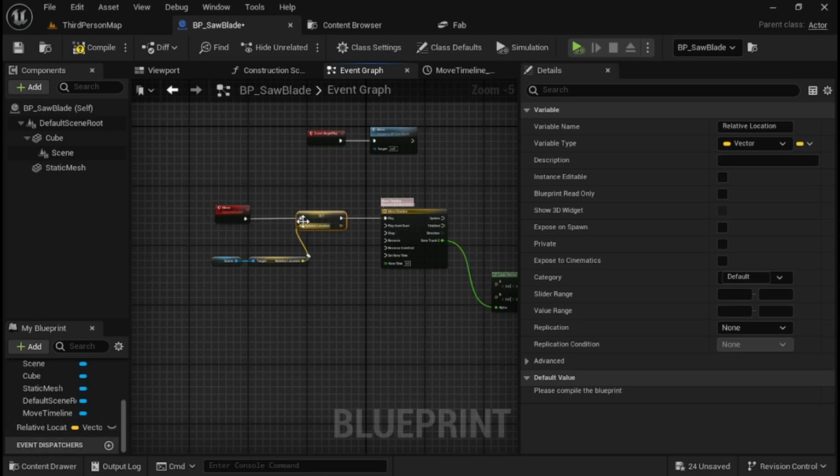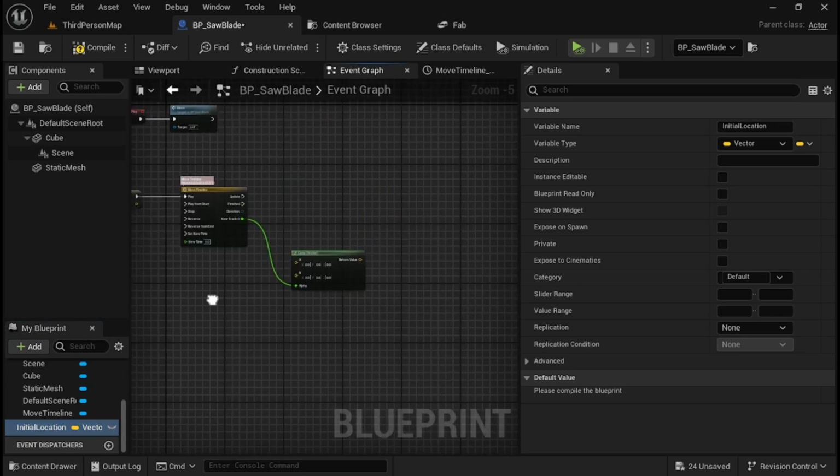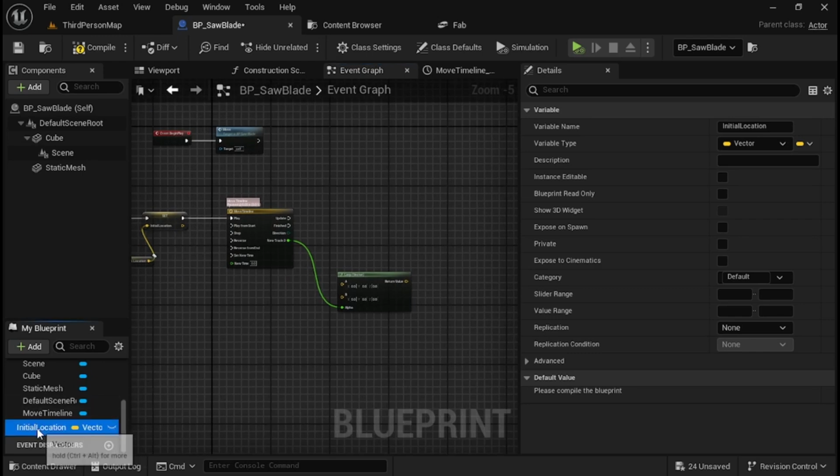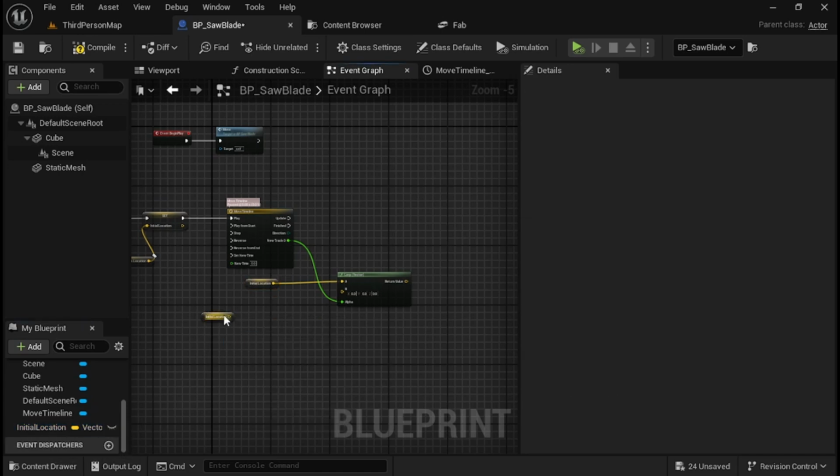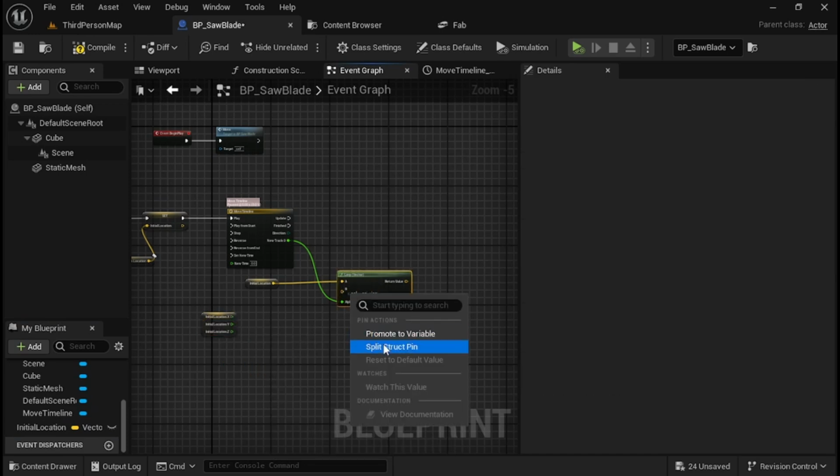And we'll just call that variable start location. Just like that. Or initial location is probably better. Initial location. Just like that. And then we are going to move from our initial location to our initial location, but split. And we're going to split this one too.